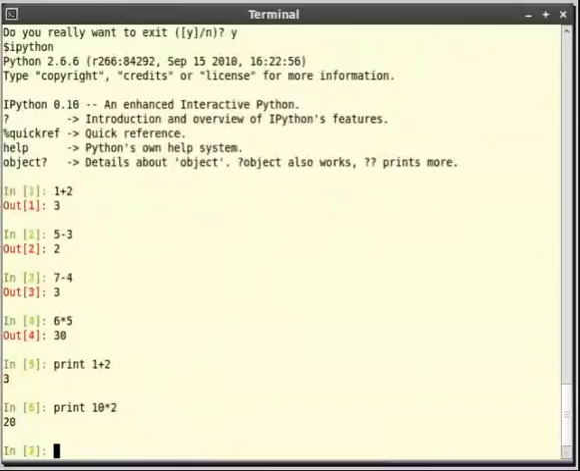Now let's see what is tab completion. Let's take an example. Suppose we want to use the function round. For this we just type RO at the prompt and press the tab key. As you can see on the terminal, IPython completes the command RO into round. This feature of IPython is called tab completion.